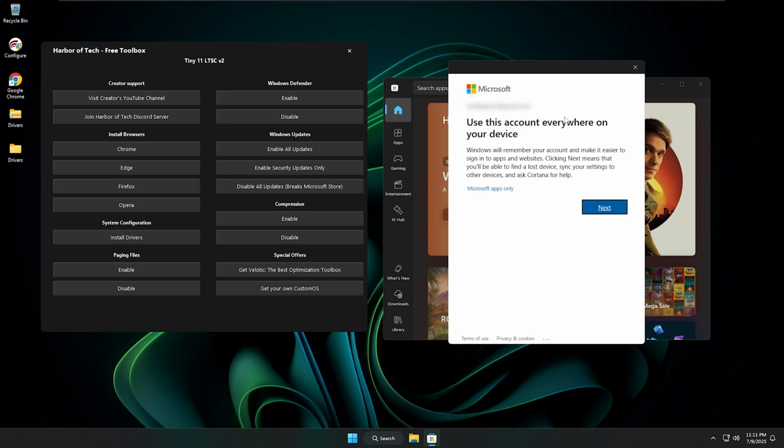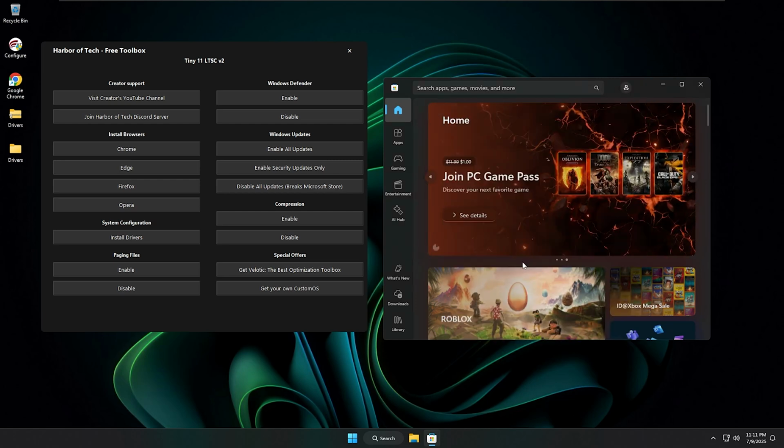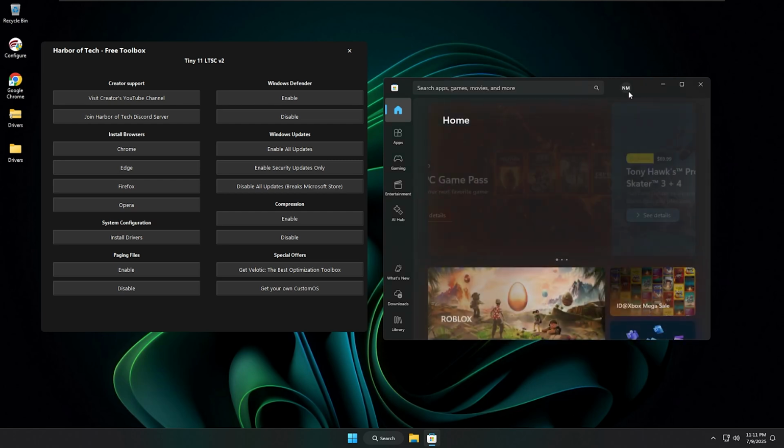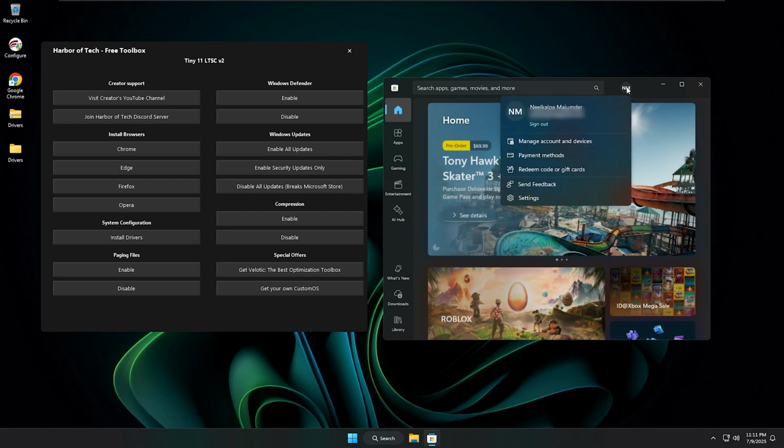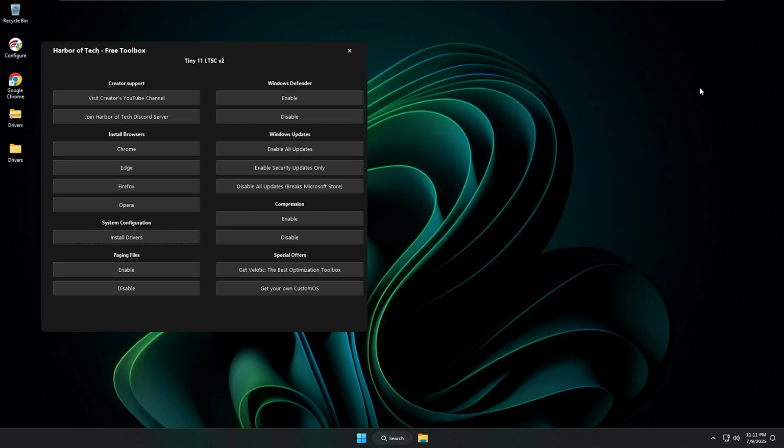Also, this version comes with 0 pre-installed apps. If you need tools like Calculator or Snipping Tool, just install them directly from the store. Nothing extra gets added unless you choose to.